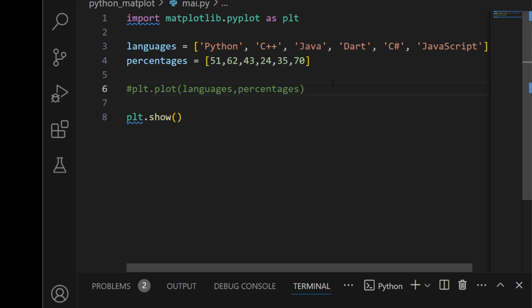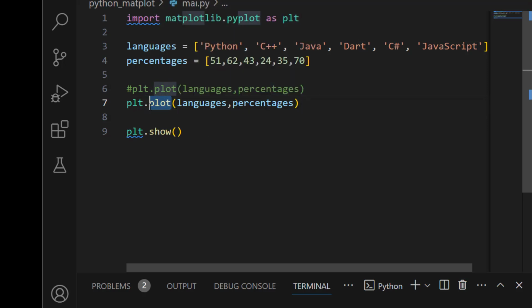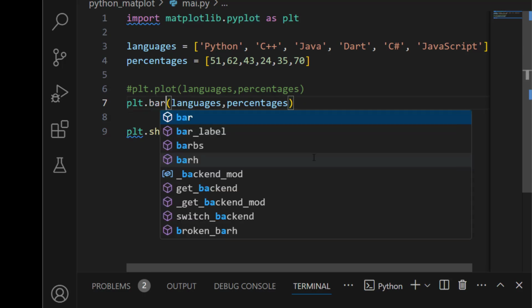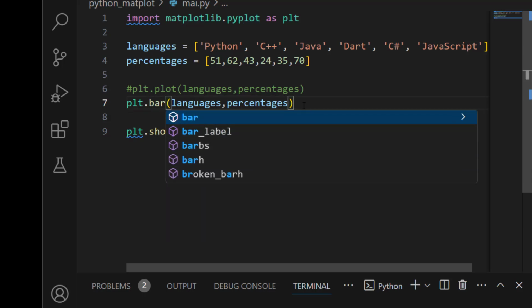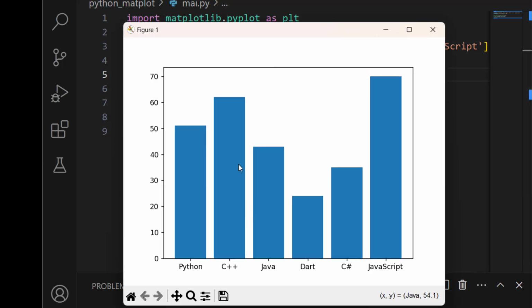I just need to come down here and paste. In order to show a bar chart, we just need to remove this. Instead of plt dot plot, we do plt dot bar. This is going to give us a bar chart. If I save this and run it, as we can see, boom, it's giving us a bar chart. As you can see, this is Python, this is for C#, and this is for C++, Java, Dart, C#, and JavaScript.